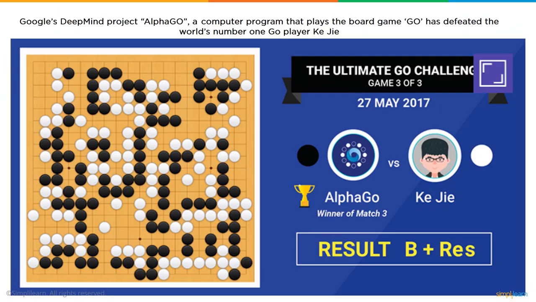Another good example is Google's DeepMind project AlphaGo, a computer program that plays the board game Go and has defeated the world's number one Go player, and I hope I say his name right, Kiji.